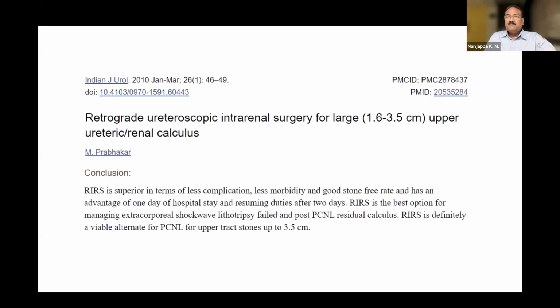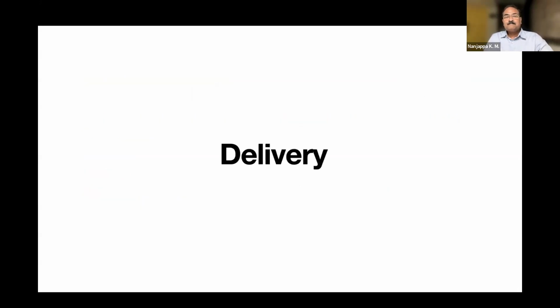Now, some people may be very rigid and may say, no, we require the whole cutout of the whole article like this on the screen, because that's the evidence. Even if you want to put it, don't start reading the conclusion completely, but use subtle animations like this. You can say it's because it has less complications, less morbidity, good stone-free rate, because of less hospital stay, definitely helps in failed extracorporeal shockwave lithotripsies or post-PCNL residual calculi, and is a good alternative for PCNL. So these are subtle ways of how we can use animations.